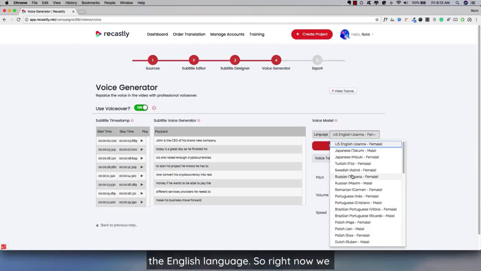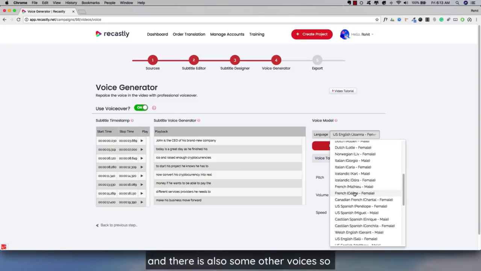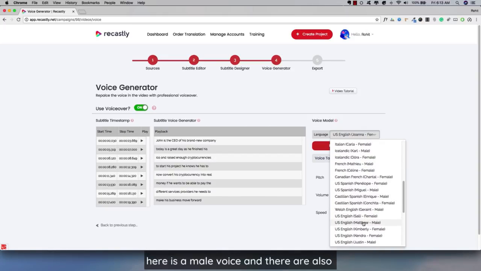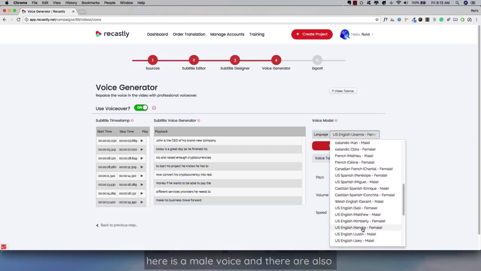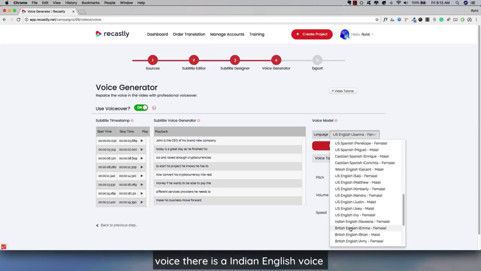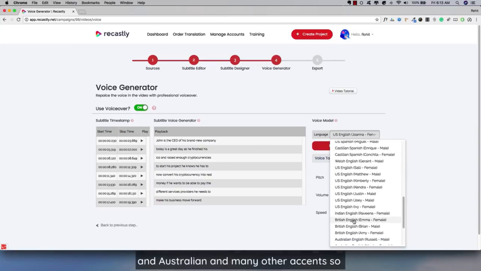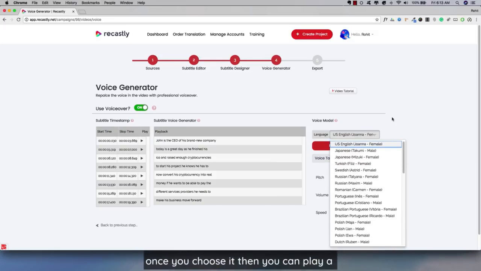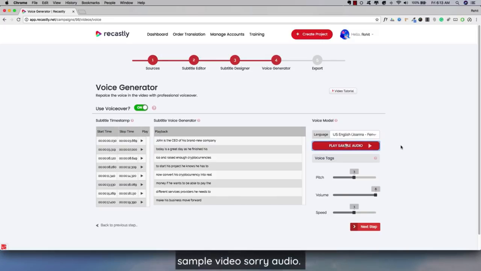So let's see what options we have for the English language. Right now we have this one, English, this female voice, and there are also some other voices. Here is a male voice, and there are also different kinds of accents that we can use. There is a British English voice, an Indian English voice, an Australian, and many other accents. You can choose anyone if you like, and once you choose it, you can play a sample audio.